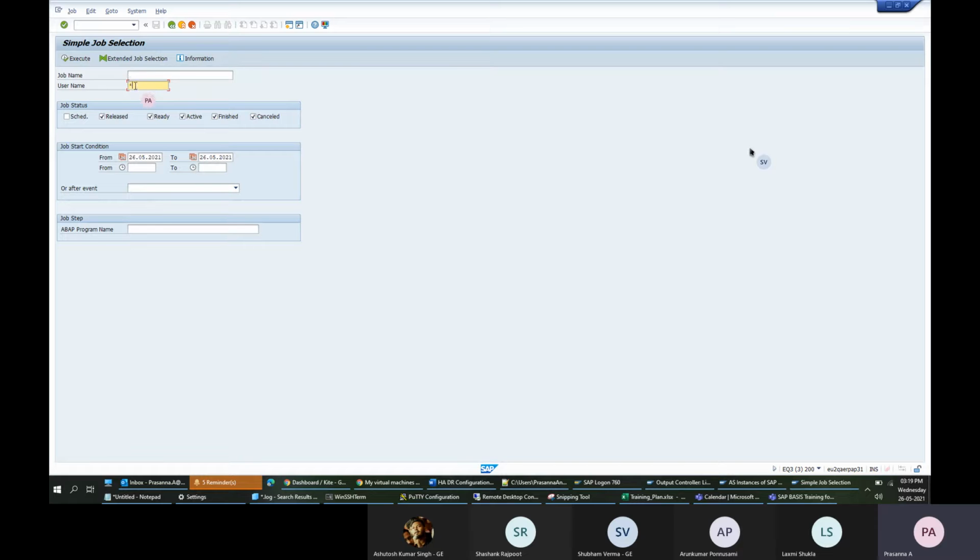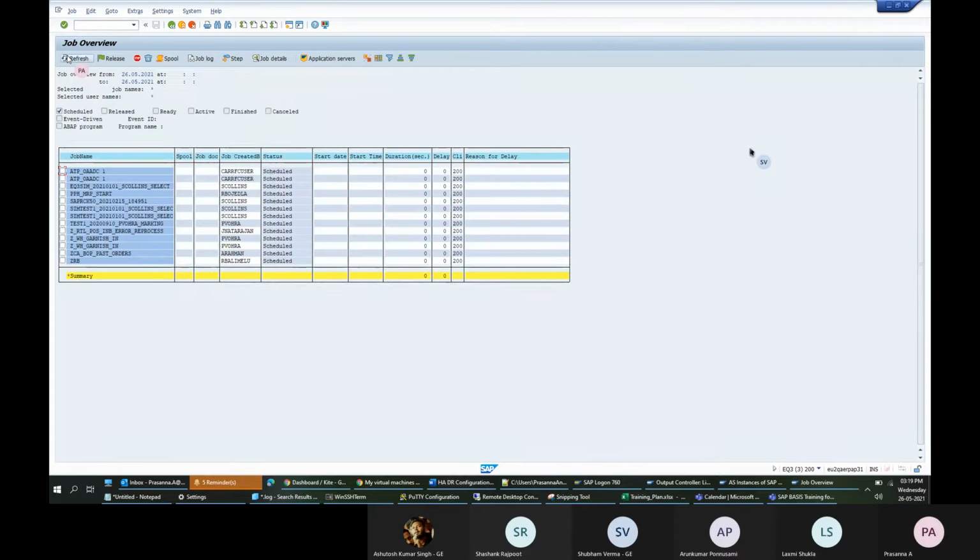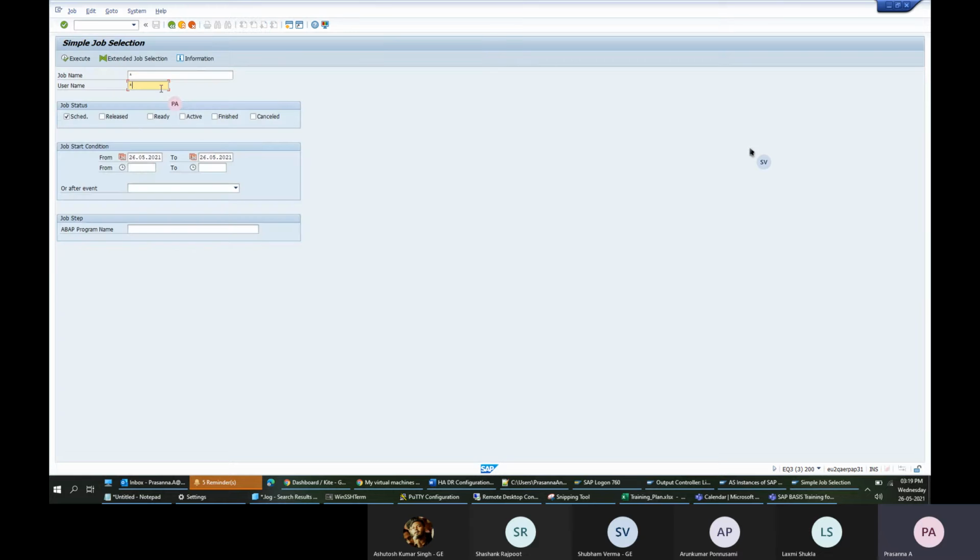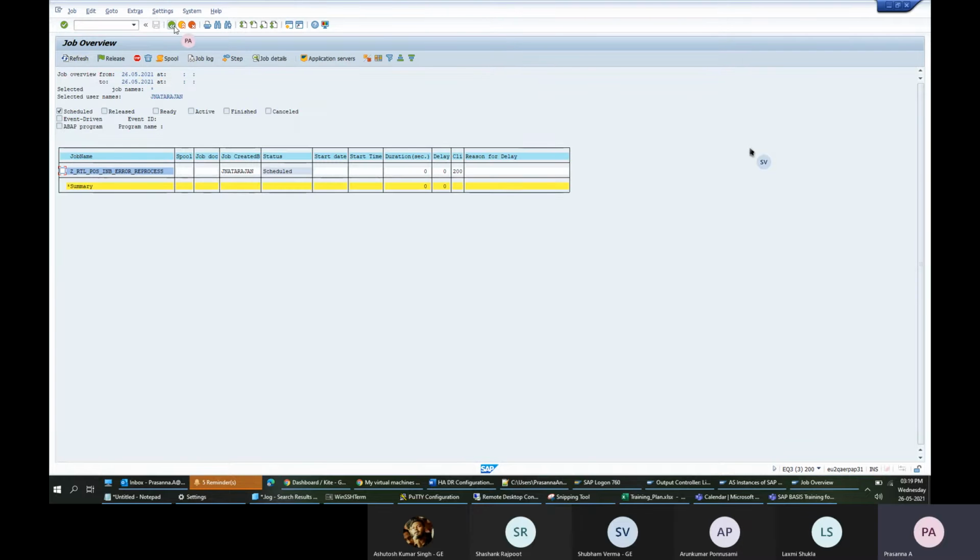If you give some value for it, I'll show you an example. If you're giving star, it will list everything, whatever is scheduled. I'm just copying this user. If I want to see a job only for this user, then I can filter with that value. It will only show that particular value.